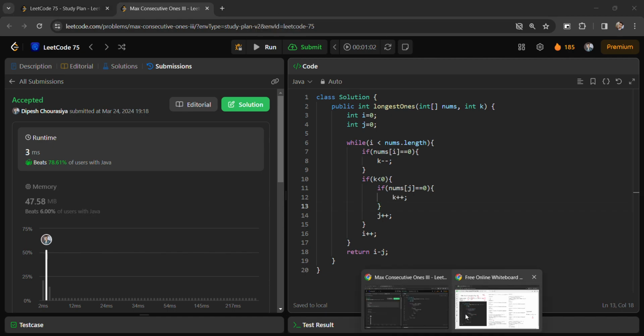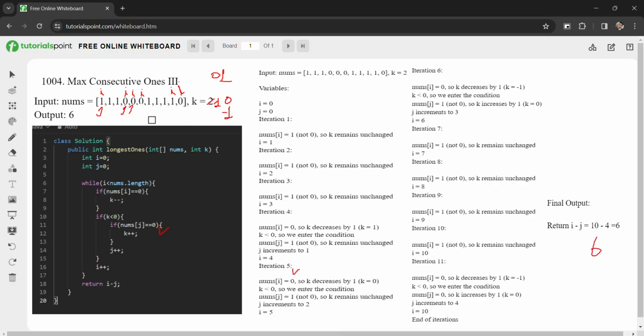And you can take a screenshot of it if you want, because 0 1 2 3 4, 0 1 2 3 4. So j would be here. Okay, so I was at the end of the index, so I minus j will give us the length of this window, which is 6, and this is our answer.